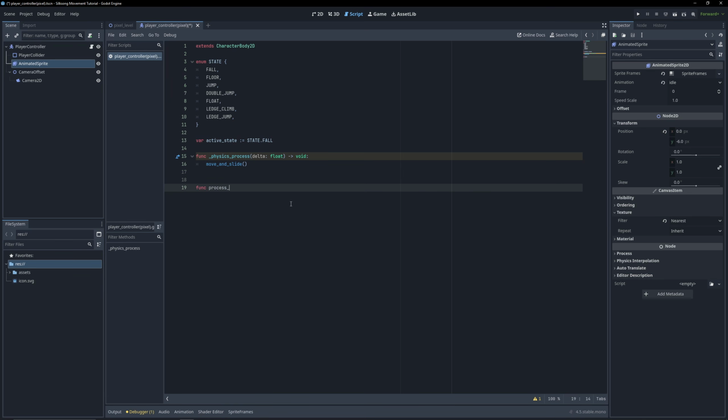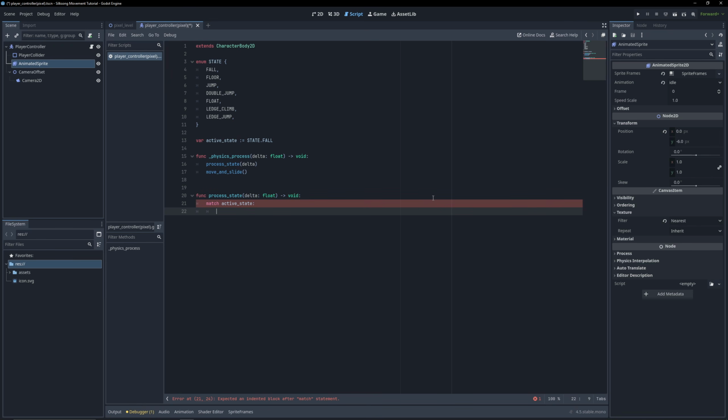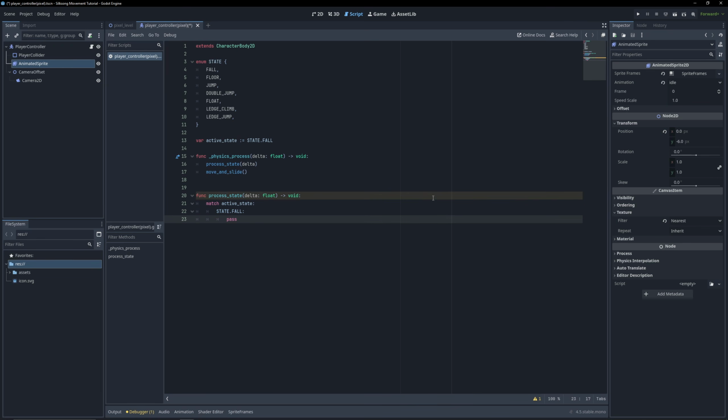Next, we create a function, process state, that takes delta as a parameter and in the physics process loop, call it before the move and slide function. Inside the process state function, we use a match statement on our active state variable and for now, only match it against the fall state as that's the one we start with. This is where we will define player movement and state transitions.